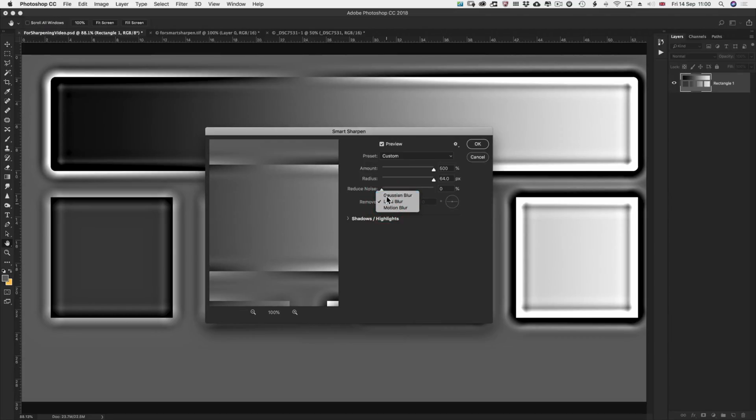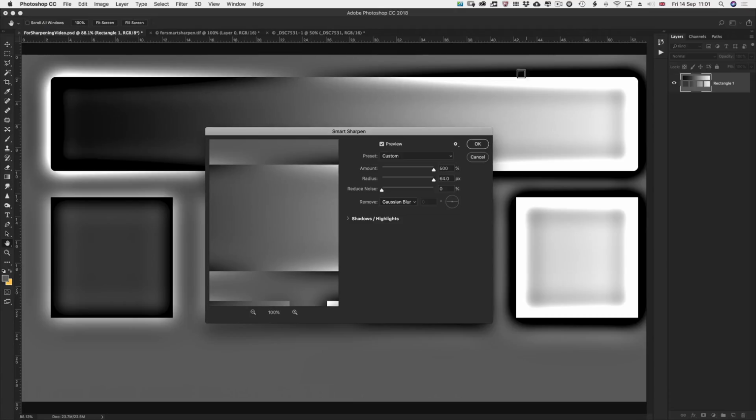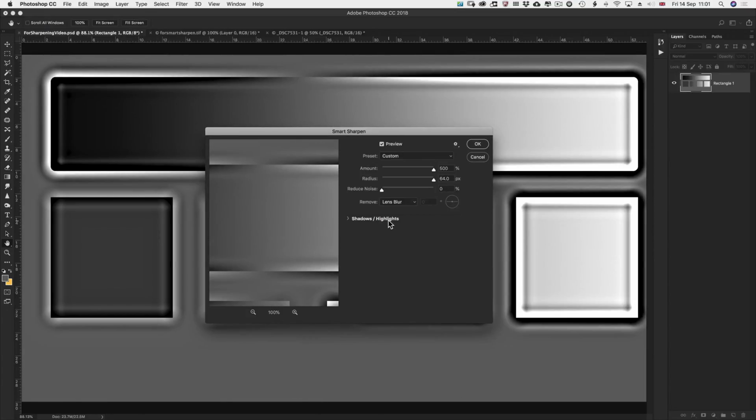Gaussian blur is what Unsharp Mask uses. And notice now I'm on Gaussian blur, it's very diffuse and the edges have slightly gone, and it's encroaching into the other objects. It's not very good. But the very clever lens blur sticks to the edges and works very, very well. So you can see almost an embossing effect there.